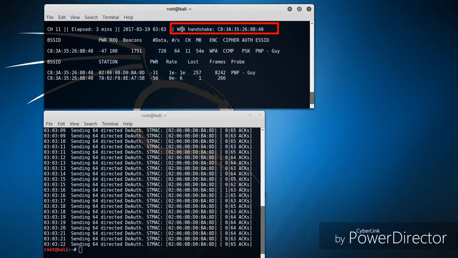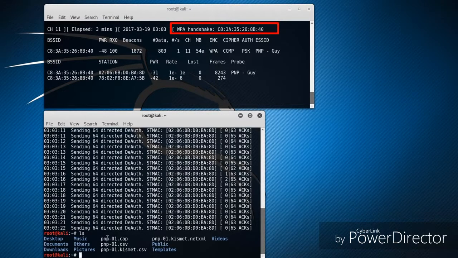And you can see, guys, we have got the WPA handshake. What I will do is type in here ls, and the pnp-01.cap file has been created, and this is what we call the handshake. Don't forget to press Ctrl C here.